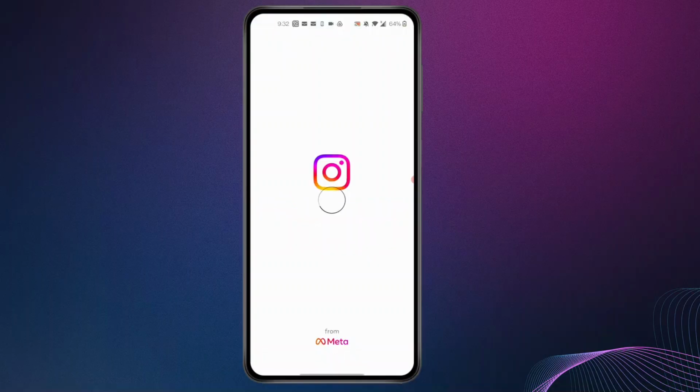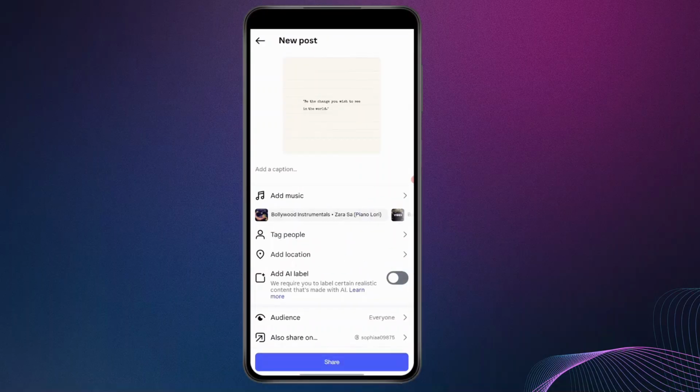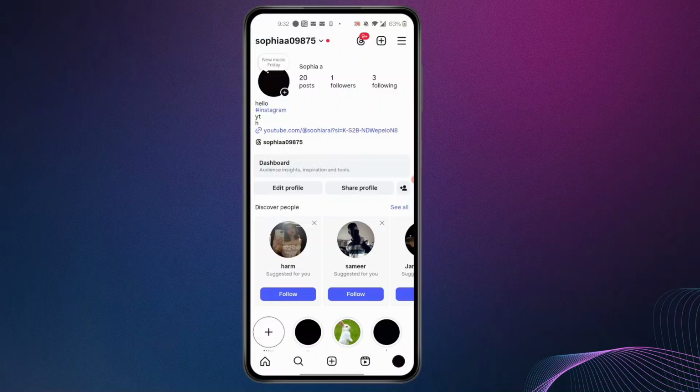It will prepare your design and lead you to Instagram directly. Now you can press on Share at the bottom and share the design. This is how to publish Canva designs to Instagram.